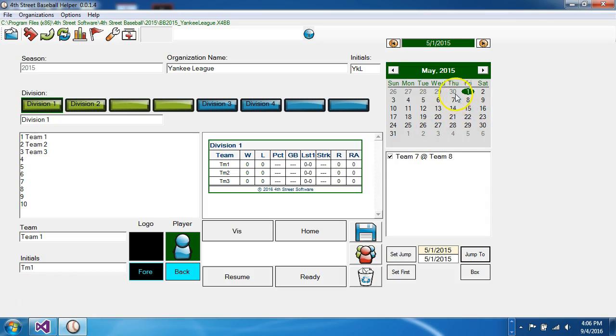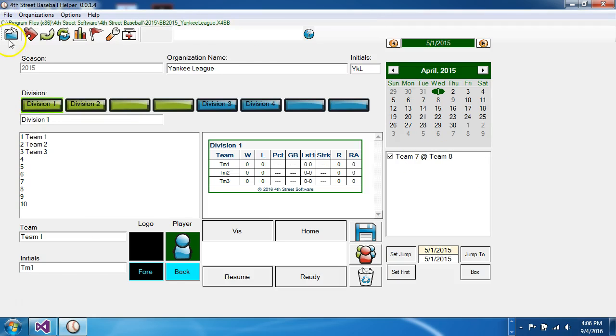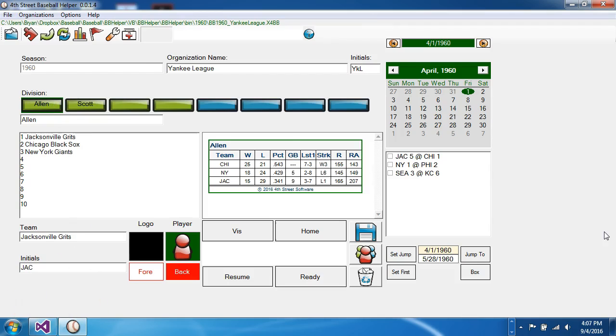After a game is played, it will show up inside this little box with a score. So let me open up a different organization here. Okay, so I've opened up a different league. This is also the Yankee League, but this is from 1960. And as you can see, I've played several games here.